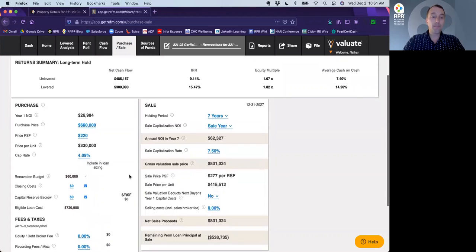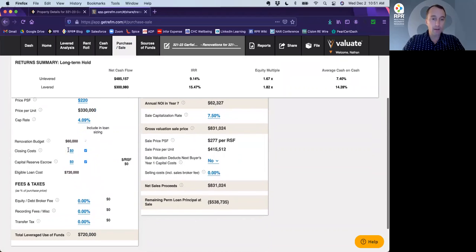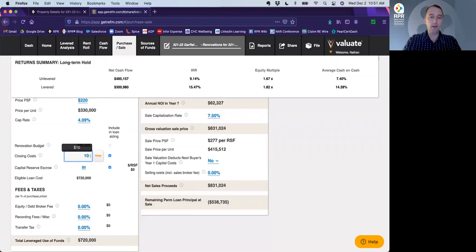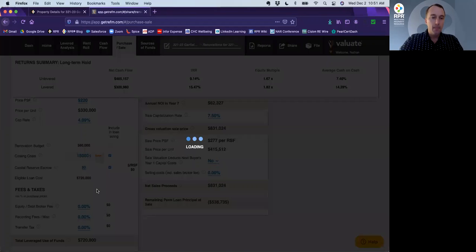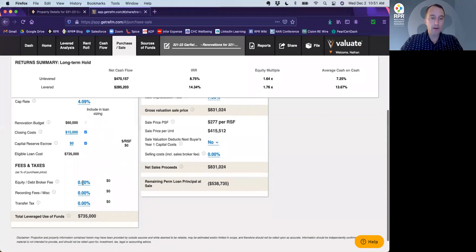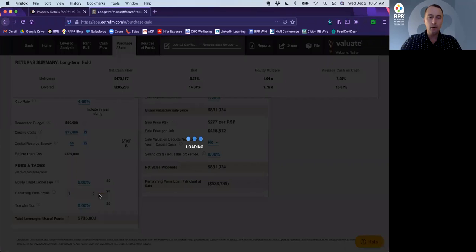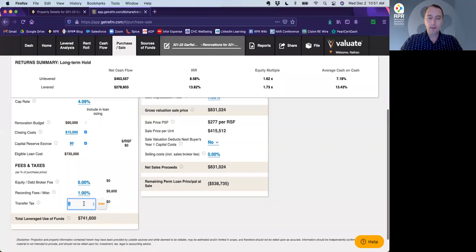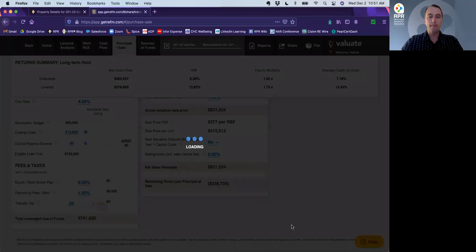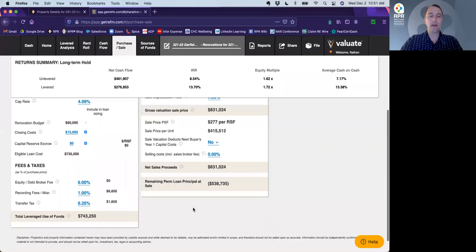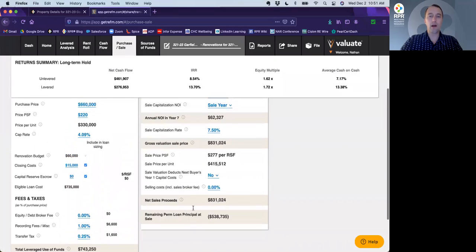So we have here the closing costs. I don't know, let's call it $10,000. That's pretty low. Let's call it $15,000 there. Click enter. We have our equity, our debt, broker fees, if there's any. Recording fee, I don't know, we'll just call it 1% for now. We'll call taxes 0.25%, or the transfer tax. And what's cool is it automatically calculates for you what that actual dollar amount is.